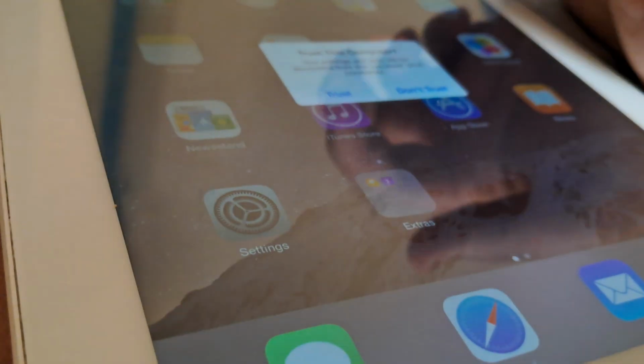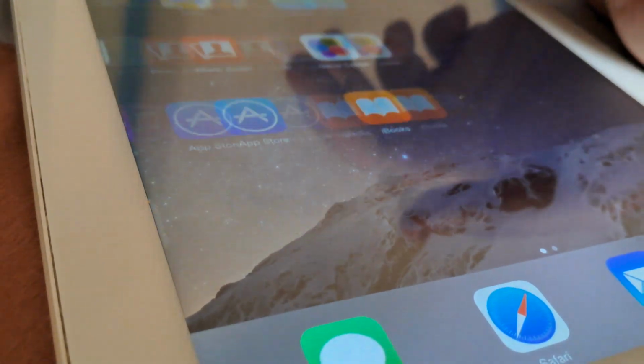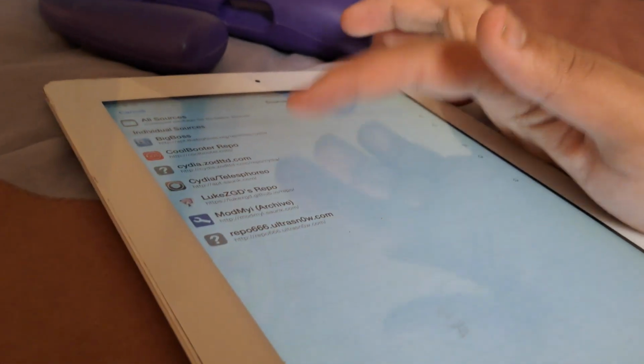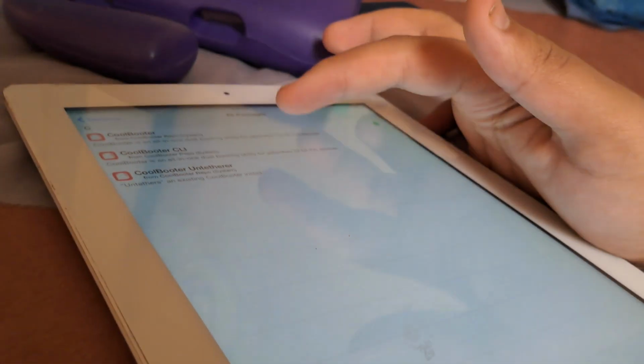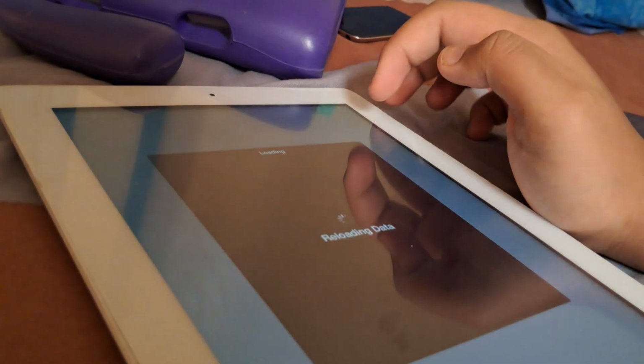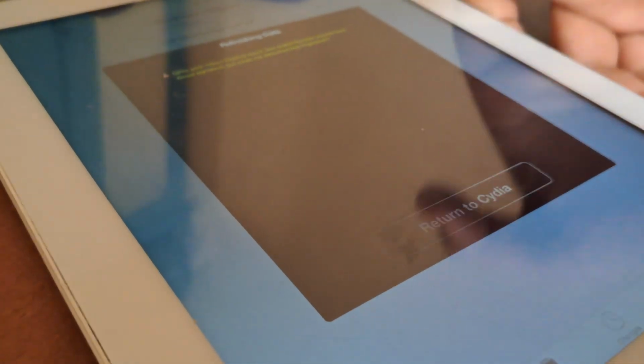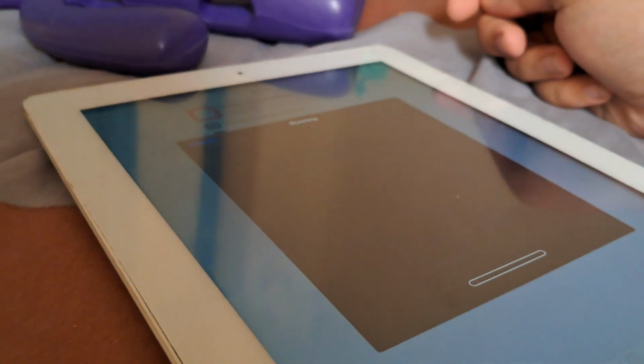Now what do we do? If you want to uninstall, you can. Trust. I'll go back to Cydia. We're going to go back to that same repo. Click on sources. The Kobura repo. Untethered. Install. Okay, so loading data. Reloading data. Let it reload. Install. And we'll be done with the iOS 8.